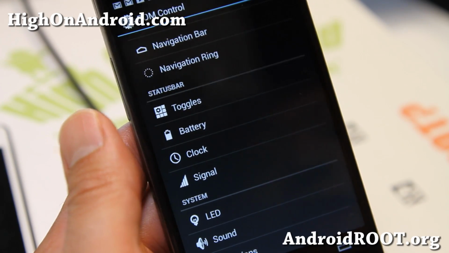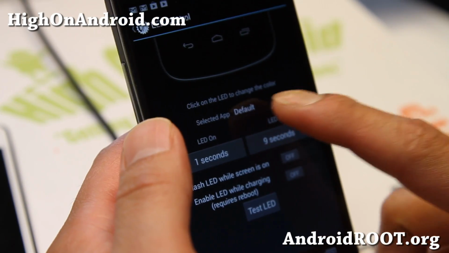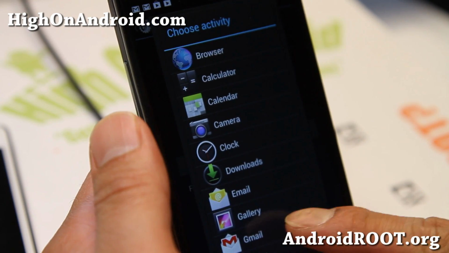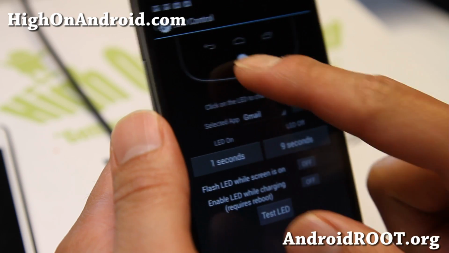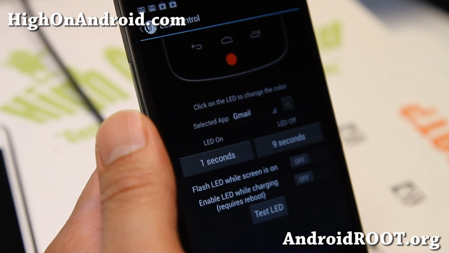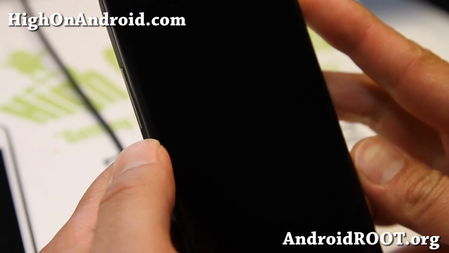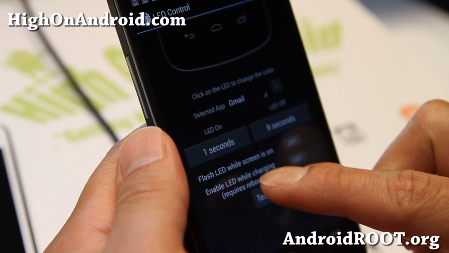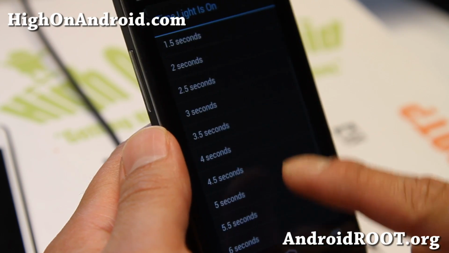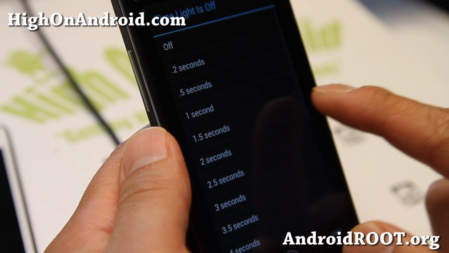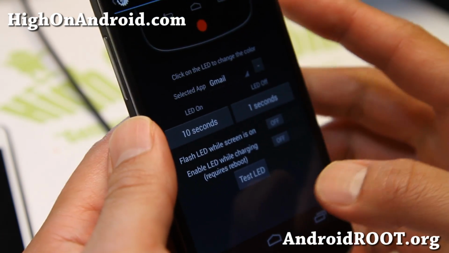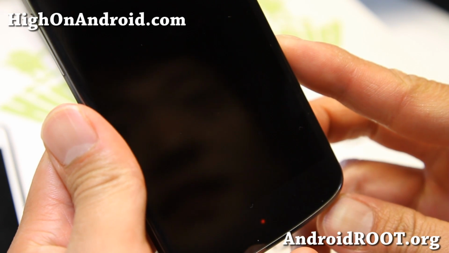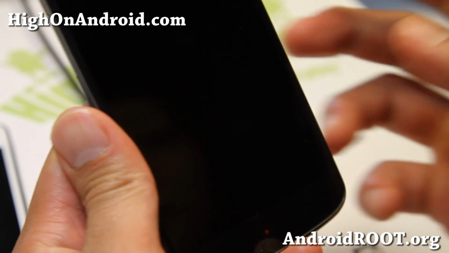Next up, something big is the LED part here. LED, you can add your favorite apps. Let's say Gmail. I usually like to set this. Press this button here. Set it to red if you want to. I'll go ahead and test it, and you'll see that it's red down here. Now, let me make it a little bit longer. I like to keep it really long and keep it off for really short. Go ahead and test it, and you'll be able to see it. There we go. And for 10 seconds.